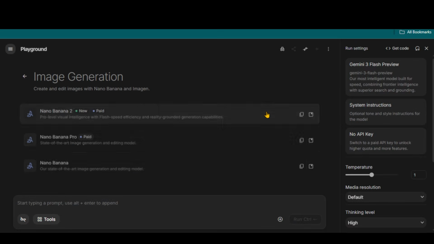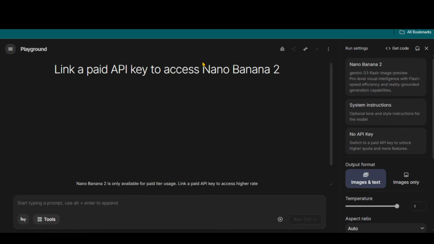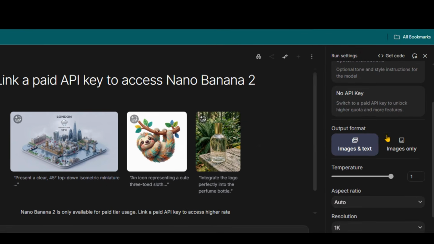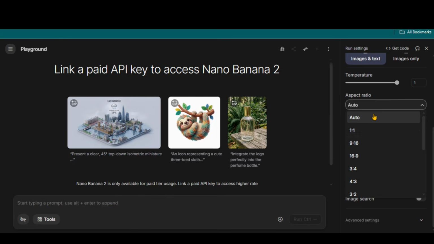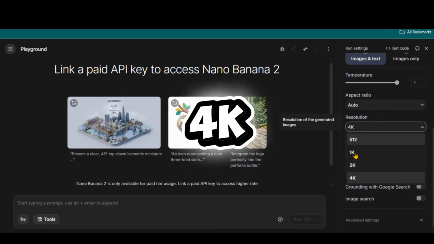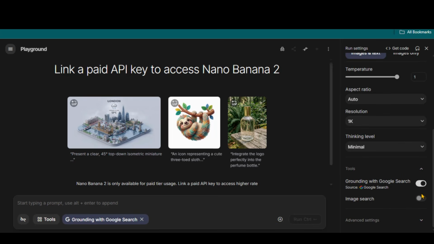To access this tool, you need a paid Gemini API key to test it in Google AI Studio. Here in Google AI Studio, you have several controls for image generation. You can choose text and image output or image-only output. You can also select the aspect ratio from the available options. The good thing about this model is that you can generate high-quality images up to 4K resolution. For real-time information and results, you can turn on the Google search option.